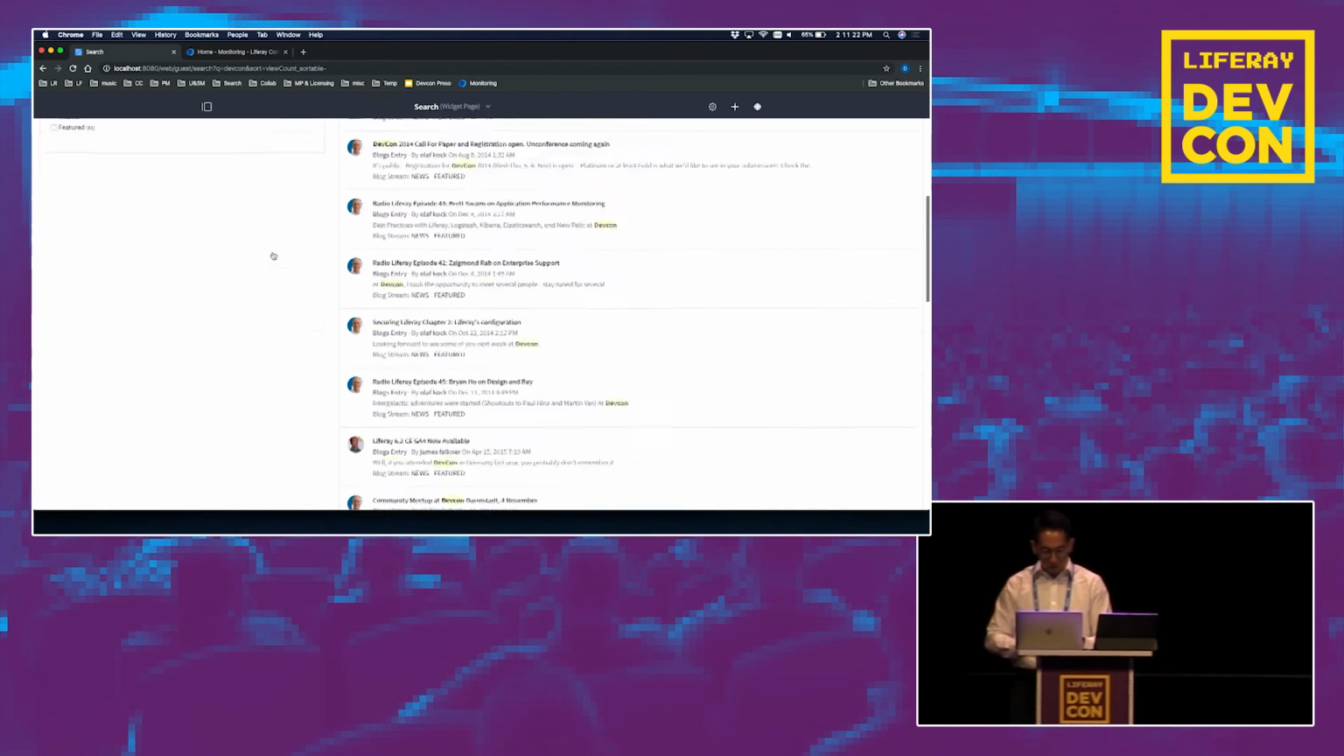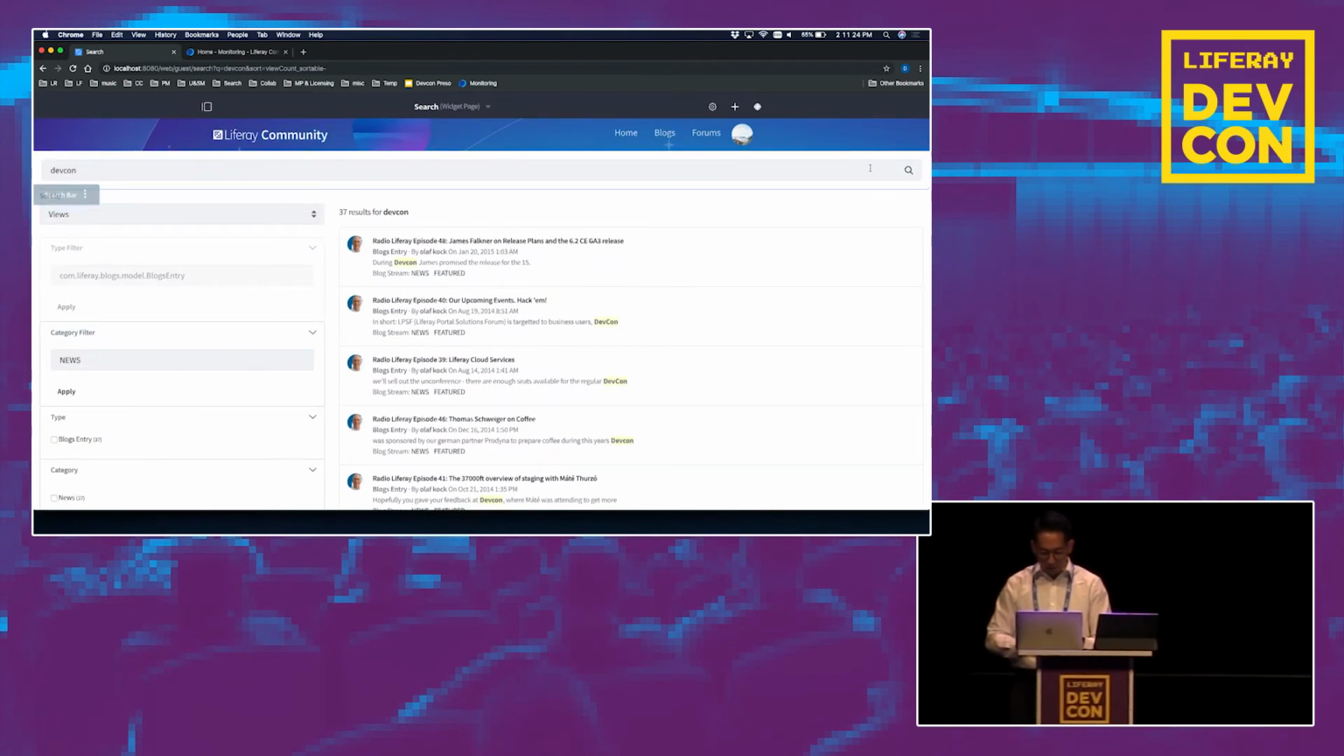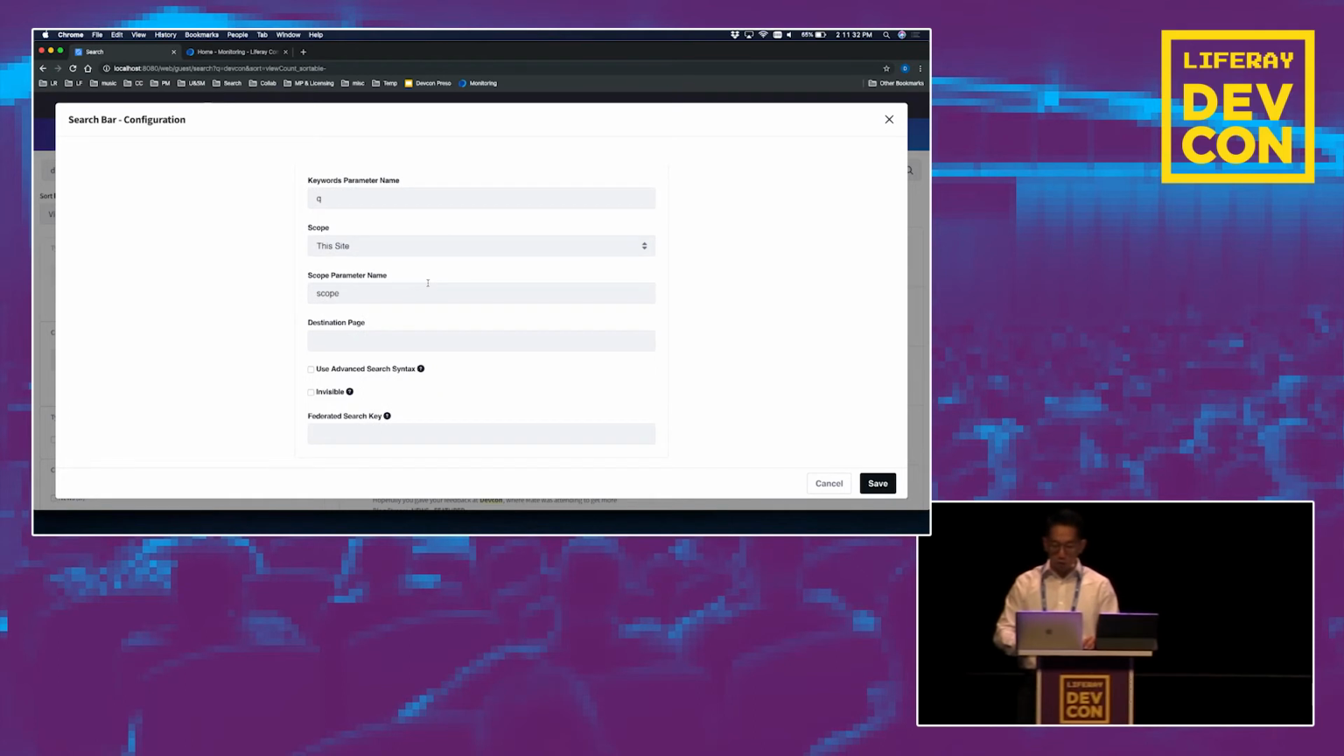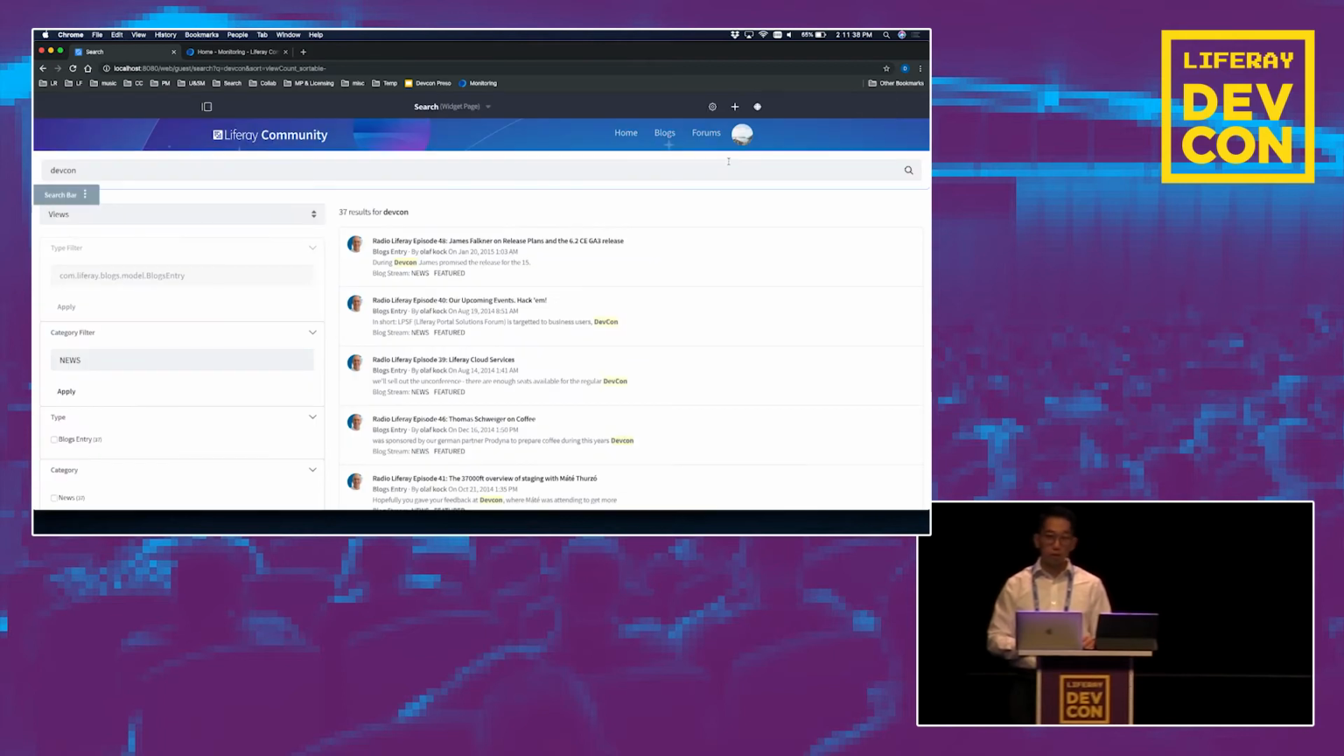Okay. You'll also notice, and I'm not going to go into a demo of this, but if we were to look at the search bar configuration, a lot of these search widgets now have a federated search key, which you can use in combination with the low-level search options to search results that are in another non-Liferay index in your Elasticsearch cluster. Okay.